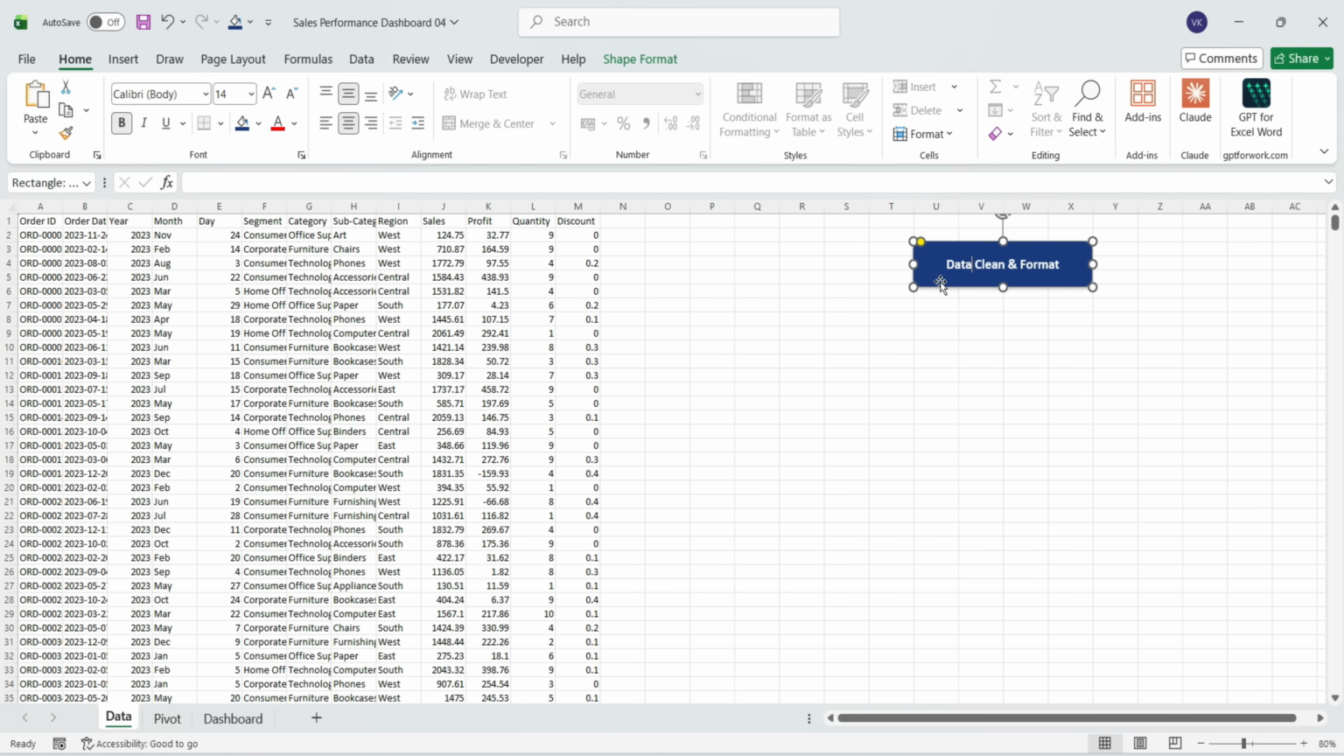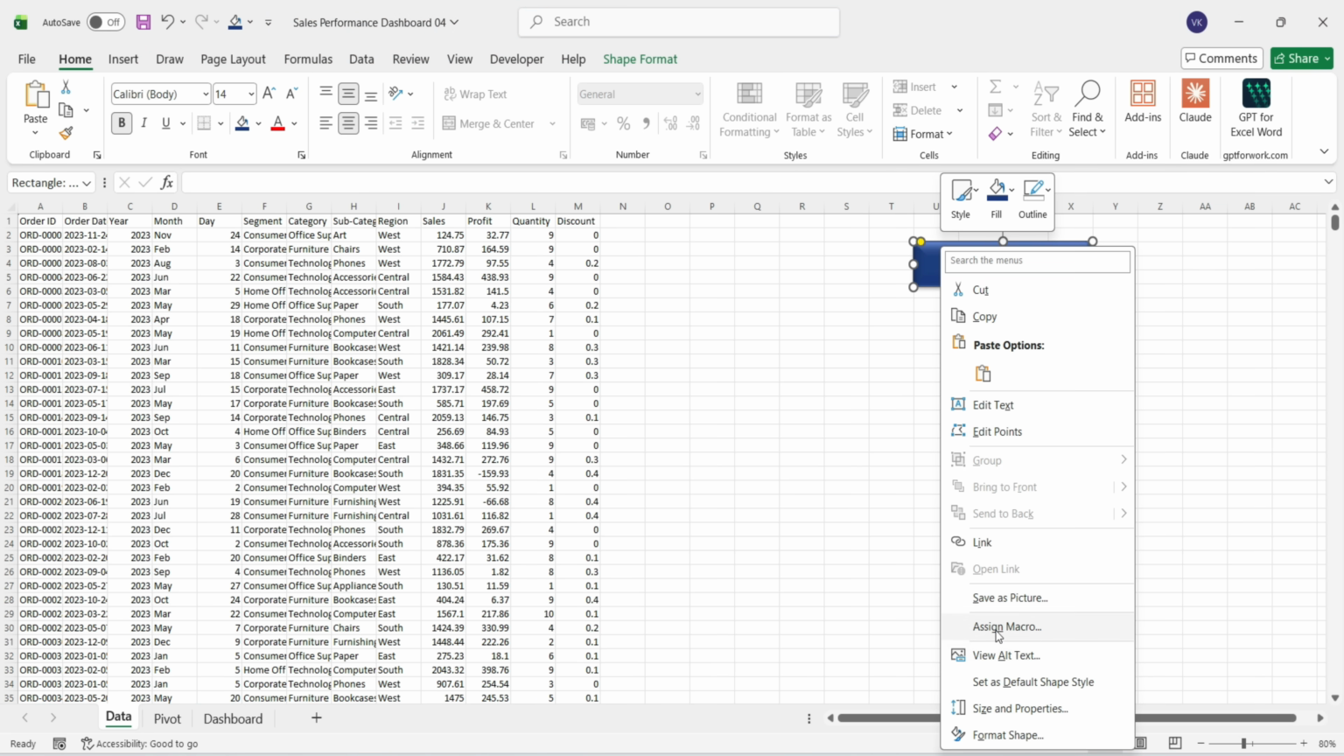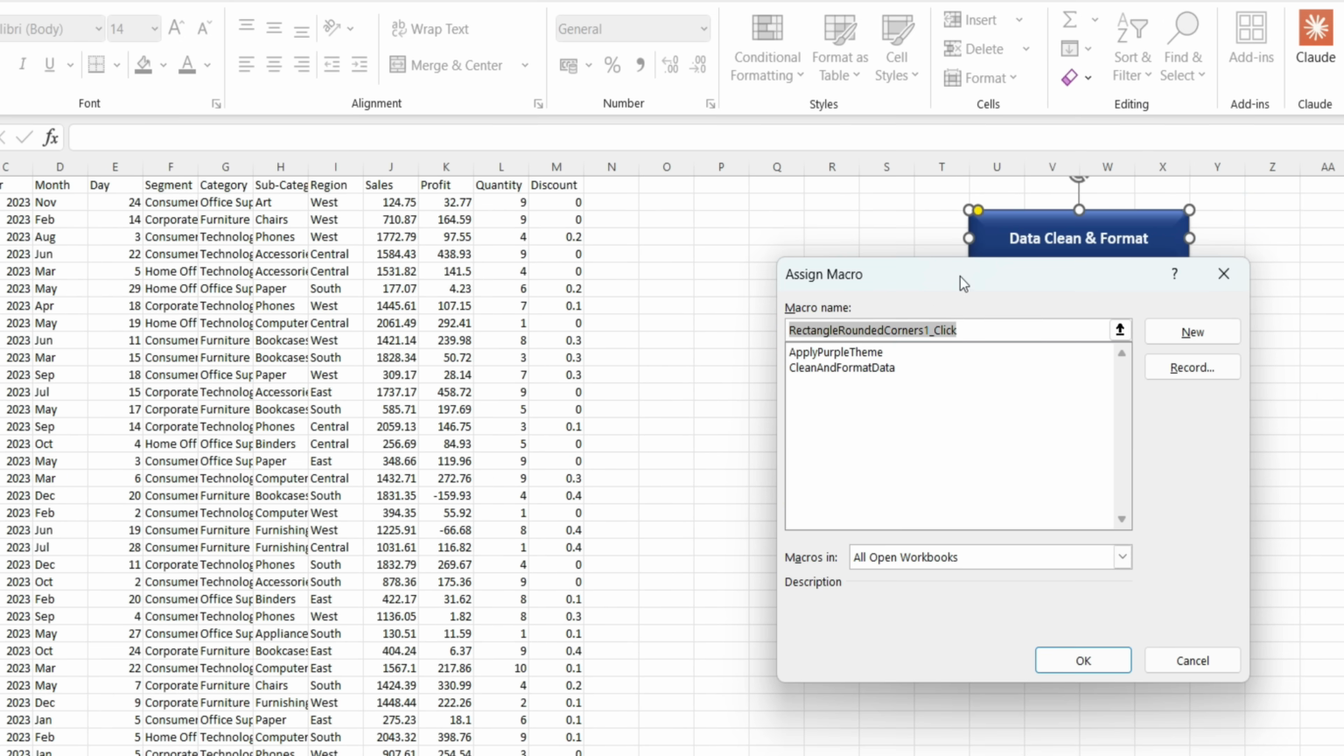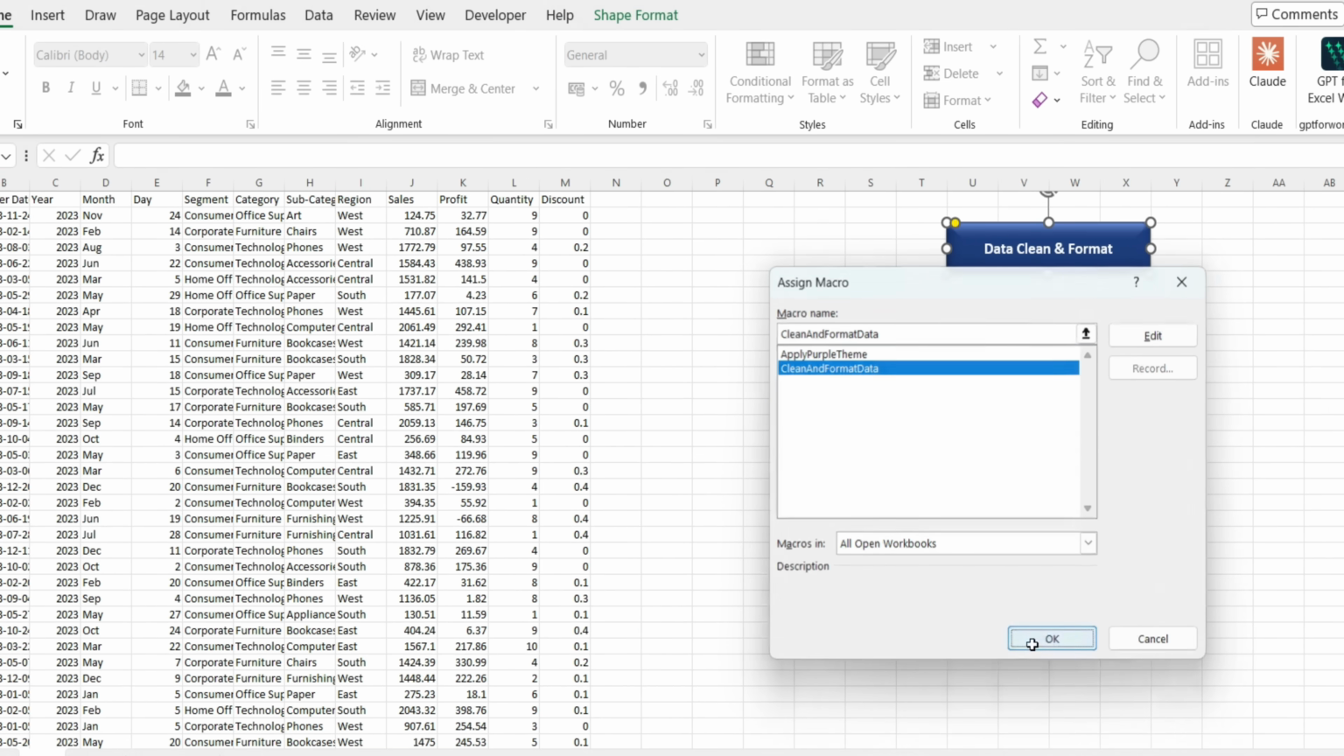Next, we've created a button using shapes. Now let's assign a macro to it so we can automate the entire process. Right-click on your button and click Assign Macro. Select Clean and Format Data and click OK.